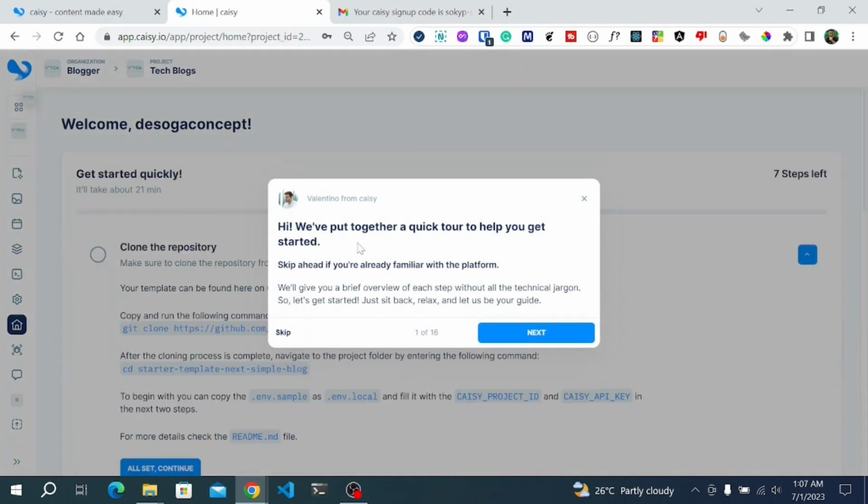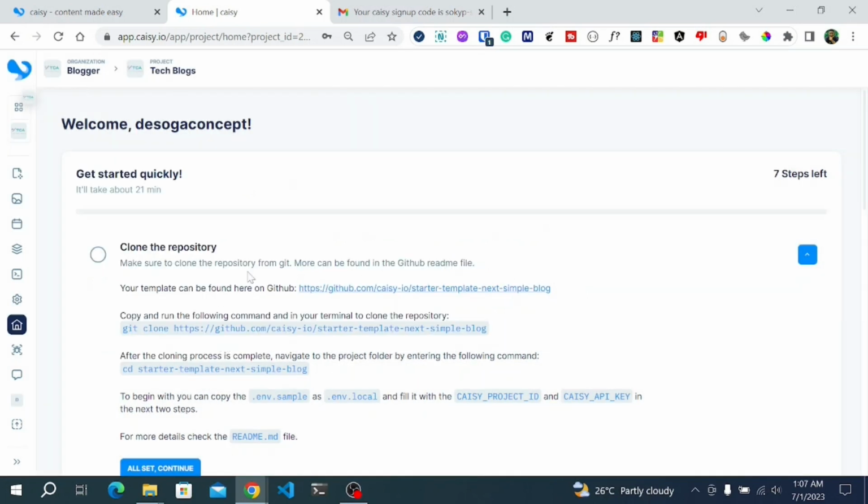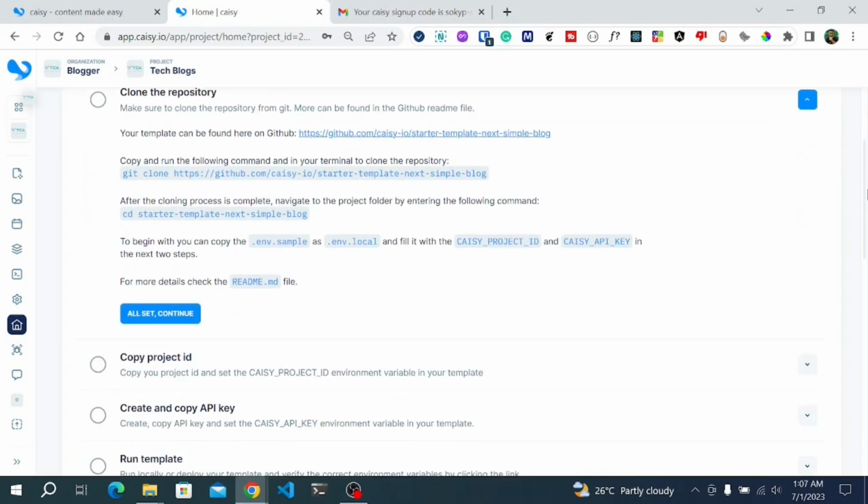I want to make this as simple as possible, so I'm just going to skip all the cards we have right here. But if you are following along with this tutorial, you can continue to click on next to see the different sections of this dashboard. But like I said, I want to keep this as simple as possible, so I'm just going to click on skip, and then I'm going to click on skip all tours, because I'm not really interested in tours. I've gone through it, and for what we want to do, which is to create a simple headless CMS blog, we don't need to go through all the tours. So what we need to do actually is just to follow these 7 steps we have right here.